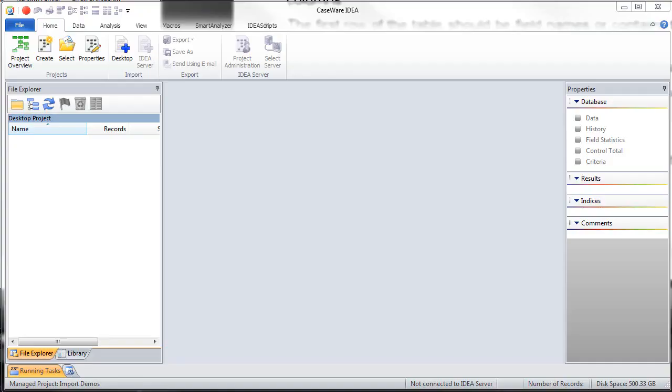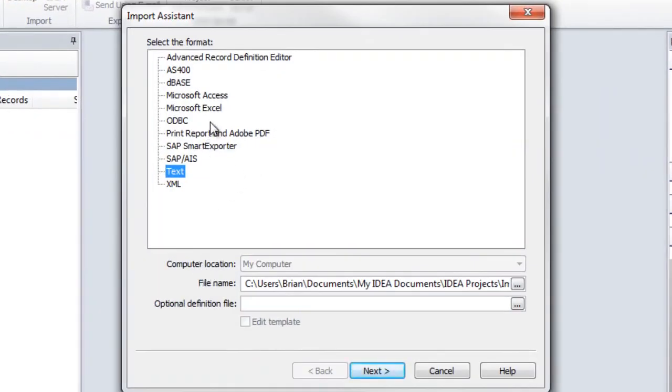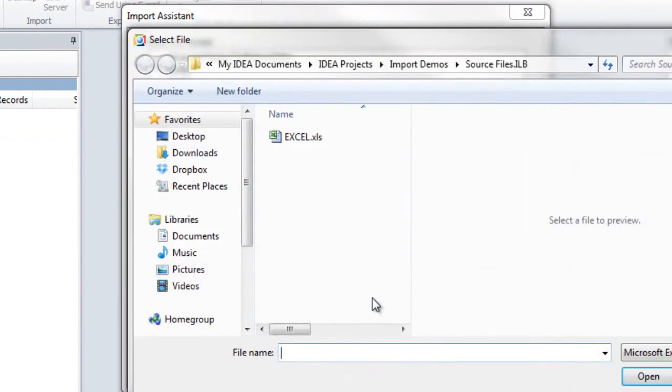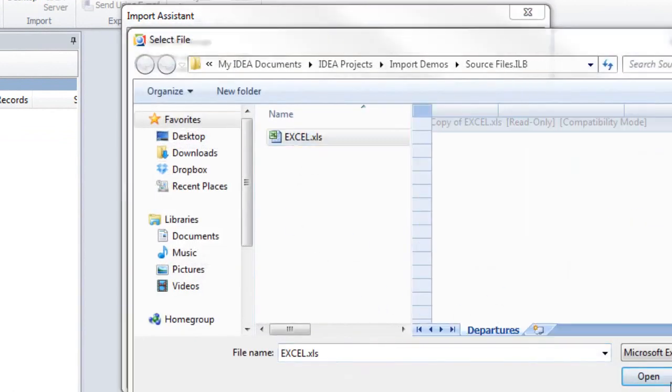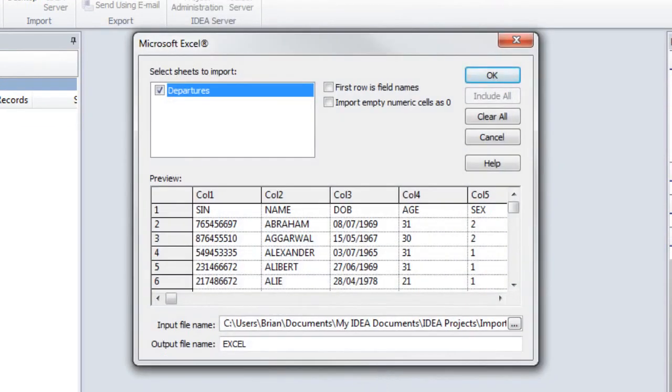Now that we've verified that the spreadsheet is in the proper format, we'll import it into IDEA. To do that, we make sure that the home ribbon has been selected, and then we select desktop to bring up the import assistant. We'll select Microsoft Excel as the format, and then the browse button to select the Excel spreadsheet. I click on Next, and that'll bring up the Microsoft Excel dialog box.